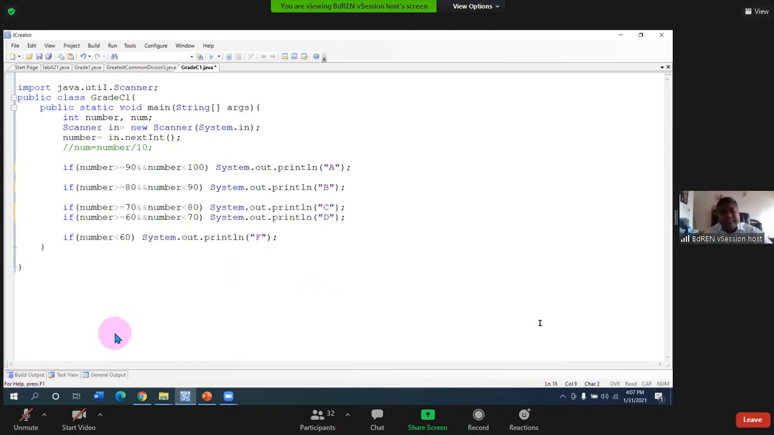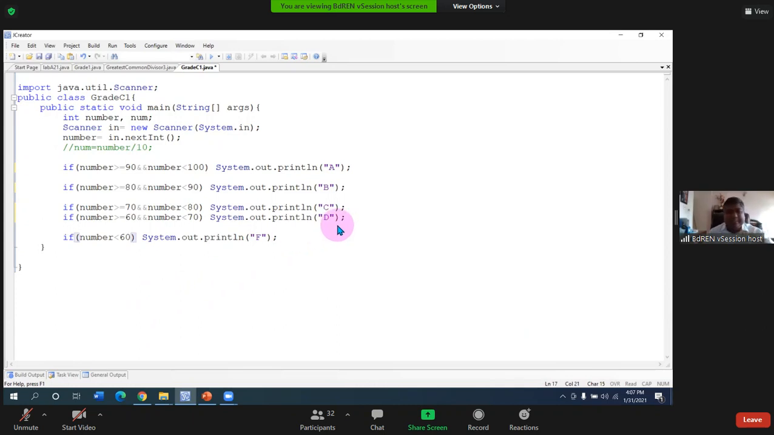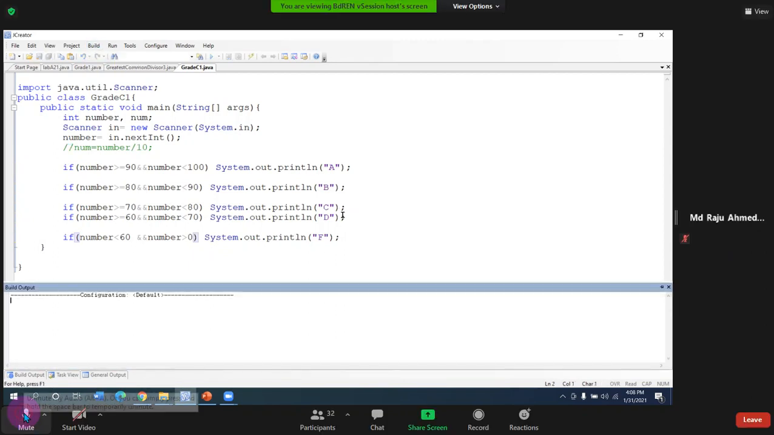Now what do you think? Is this program okay? Sir, the last one is greater than 0. Yes, greater than 0. Okay, so let's see, we have the integer number we are taking, so greater than 0. Okay, fine. Now if you run this program, what do you think? This program will work, right?